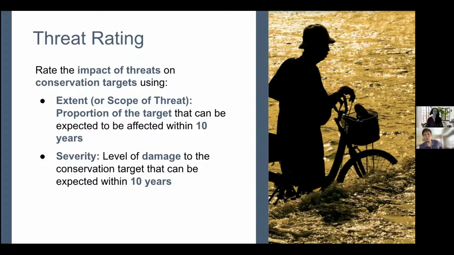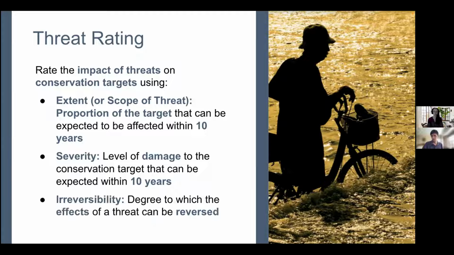We also then use severity. Severity is the level of damage within that scope or extent, the level of damage to the conservation target within, again, the time window of 10 years. And we generally use irreversibility, the degree to which the effects of a threat can be reversed if the threat is eliminated. Okay, so as you know, some threats cannot be eliminated, so that gives it very low irreversibility.